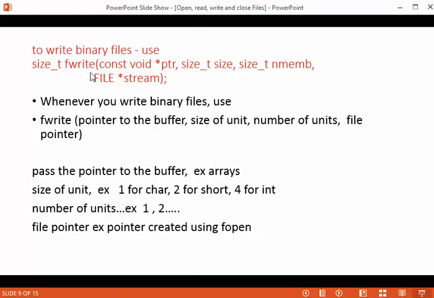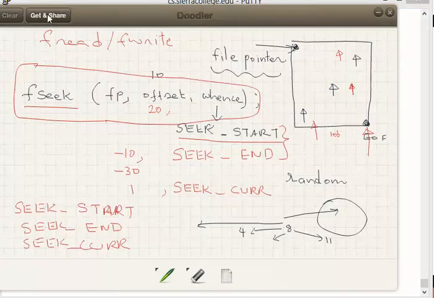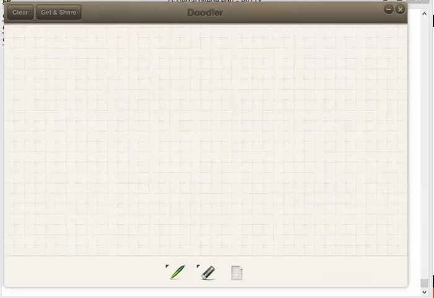We will try to copy an image file using fread and fwrite. The example we are going to look at now is a binary file, a picture.